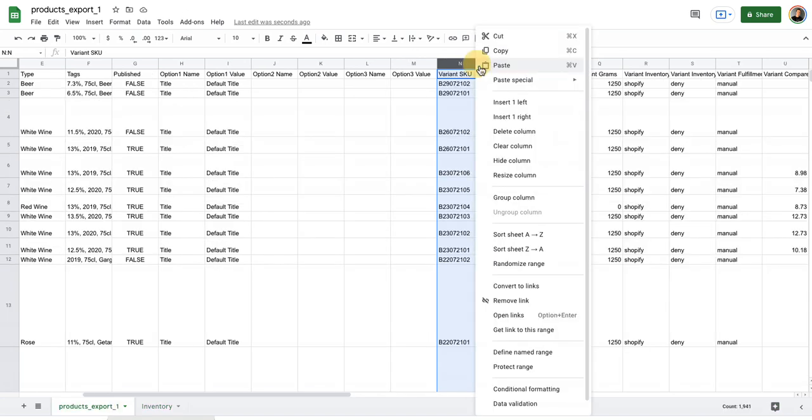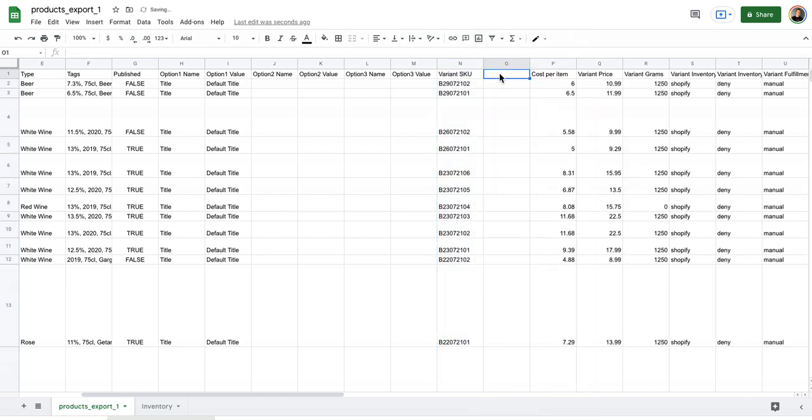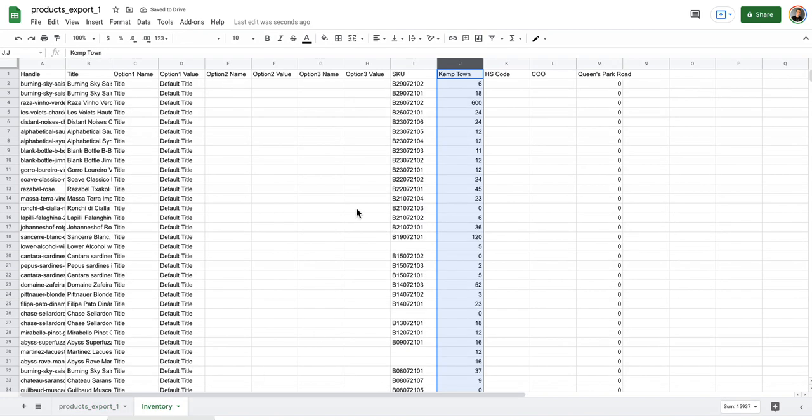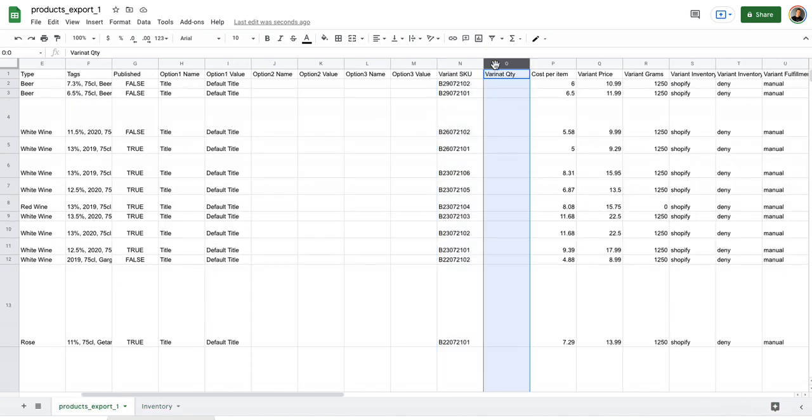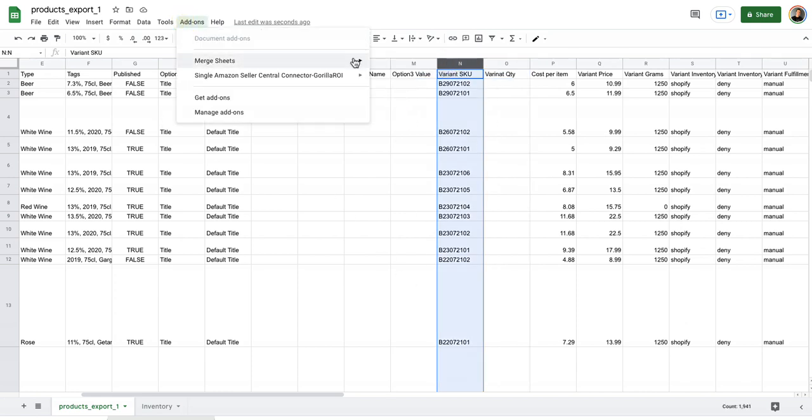And from here, I click insert right, and I'm just going to rename this something like variant quantity. So what we're going to do now is match up this SKU number to this sheet's SKU number here, and then we're going to say give me all this quantity, match them up, and then drop them into this column here. Okay, so that's how we do it. So we go to add-ons and we click start.